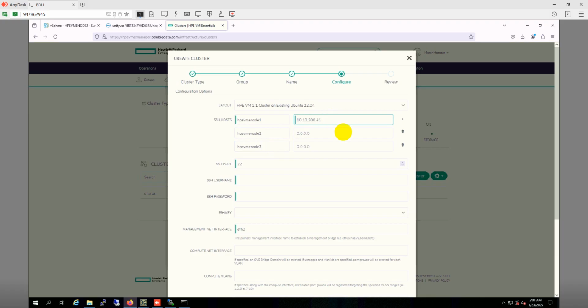The IP address will be 10.10.2.0.41. I'll copy this. 42. So SSH username, in my case I have a username, and then password. We don't have any SSH key.